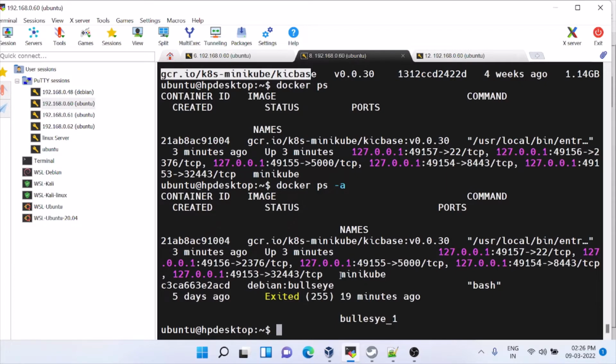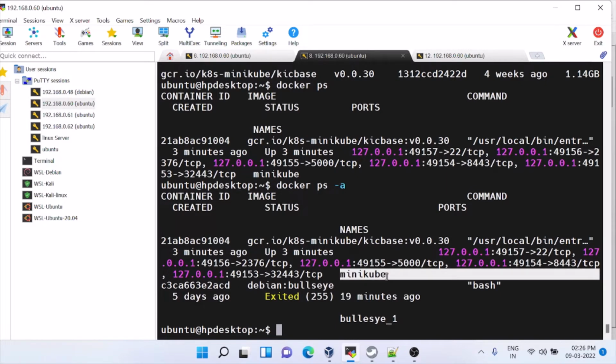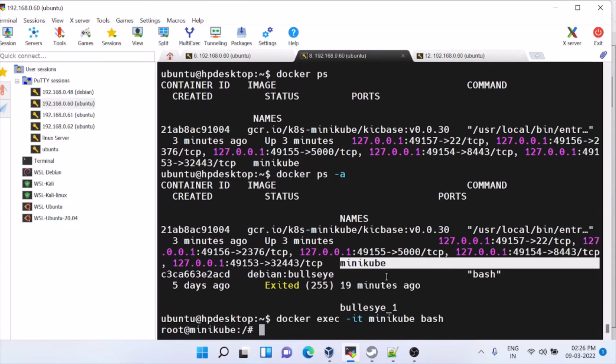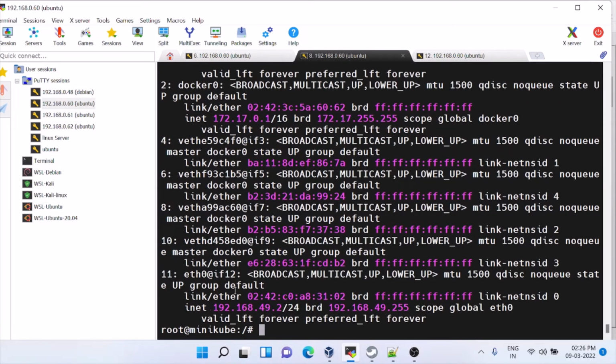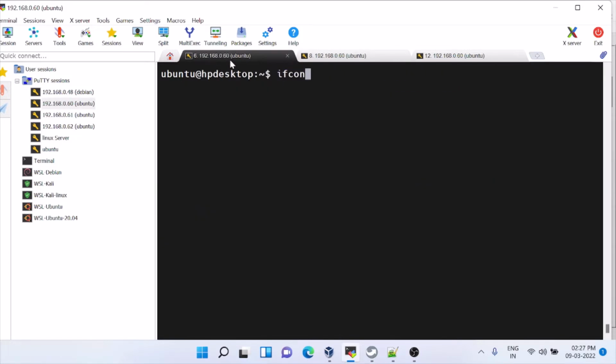So it is with Minikube. You can just do docker exec -it minikube to check. So now we are inside the Docker container. ip addr show. If you see, eth0 is this, and the IP is this one. Now in the host, we'll check from which interface it has taken this.